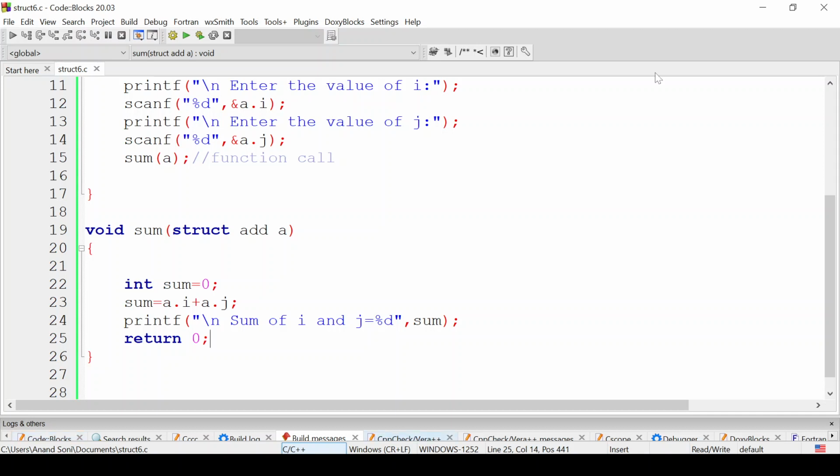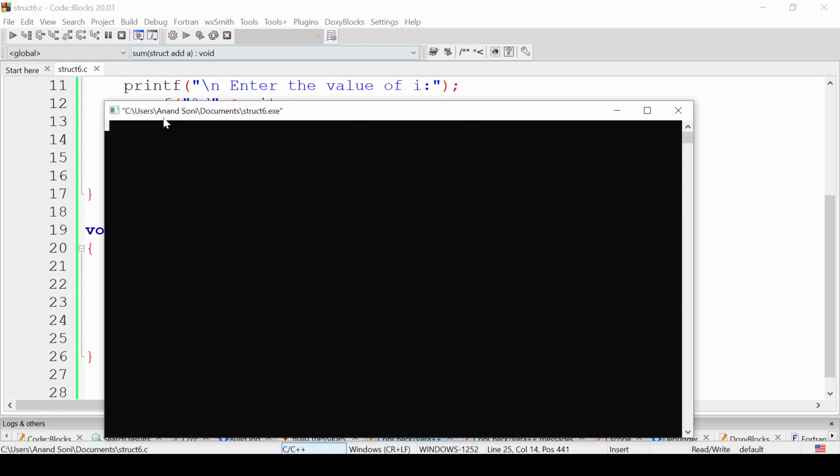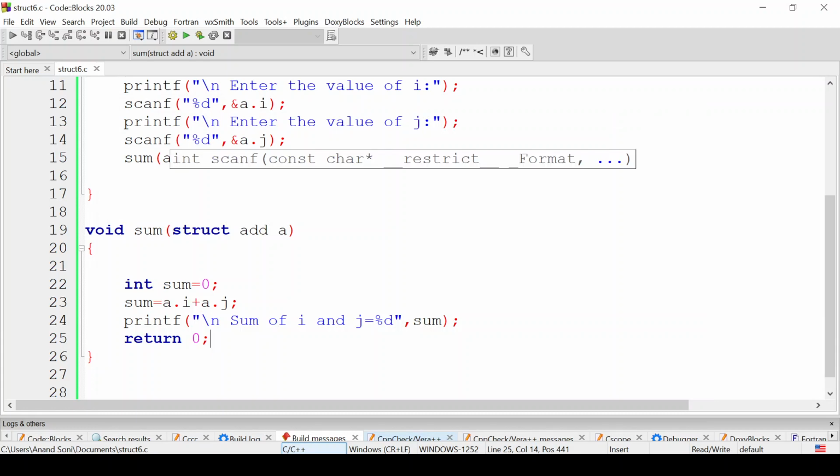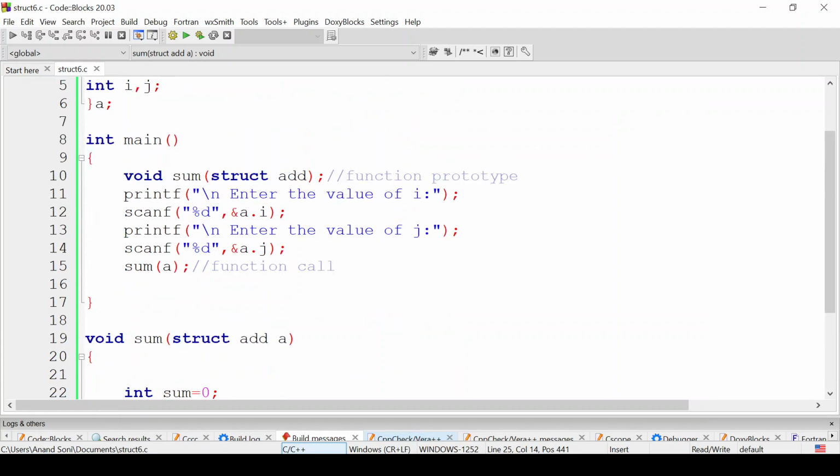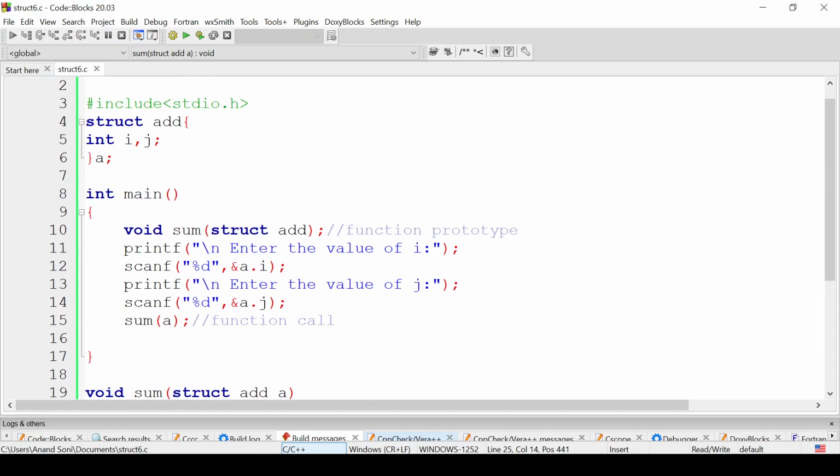Save your program, build it, and then run it. It is asking me to enter the value of i, I have given 7, enter the value of j, I have given 9, and the addition of i and j is 16. So here we are not returning any value. If we want to return a value, in that case we have to make certain changes in our program.